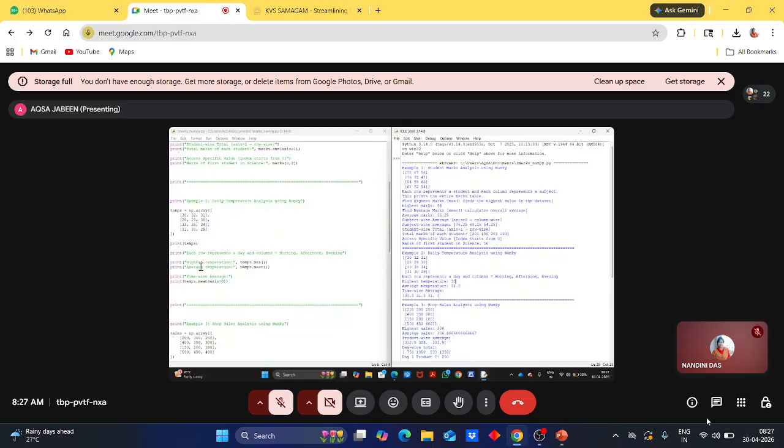Nextly, we are going to find the average temperature, which we find by writing print temps.mean(). It will print the average temperature, that is 31.0. Nextly, we are going to print the time-wise average. We will write print temps.mean(axis=0). It will print 30.5, 31.5, and 31.0. This helps us in analyzing the weather pattern easily.